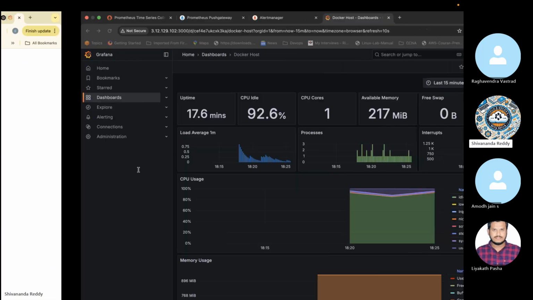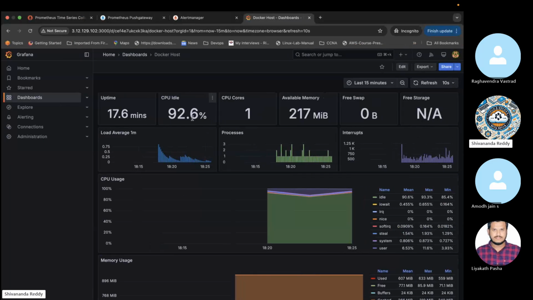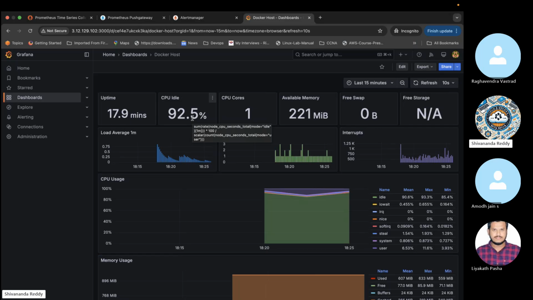Then CPU idle percentage. Second one is CPU idle percentage. This is the idle percentage, 100% if we take it out of 100%. So idle means nobody is using that. That is 92.6%. Then the remaining, how much is being used? Close to 7% only. Then the server we are using is T2.micro. T2.micro comes with only 1 CPU and 1 GB memory. That's the reason CPU cores is 1.